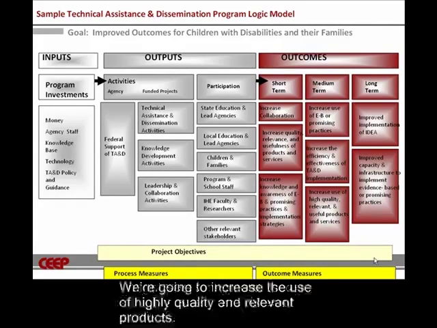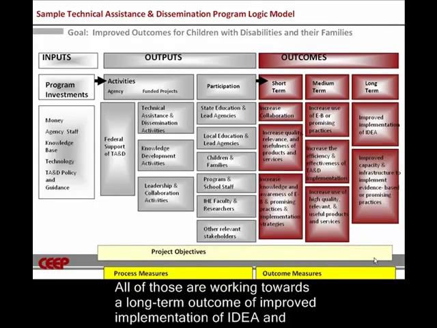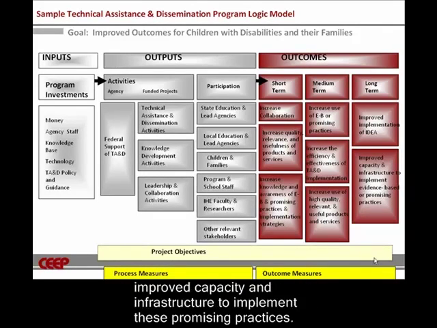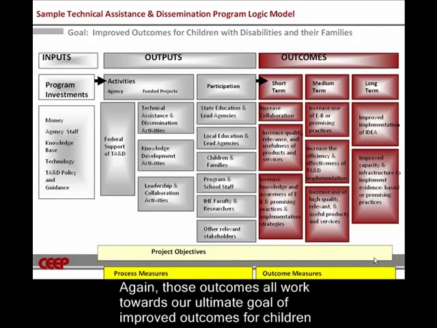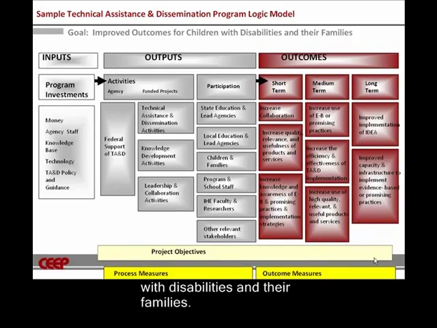And all of those are working toward more of a long-term outcome of improved implementation of IDEA and improved capacity and infrastructure to implement these promising practices. Again, those outcomes are all working toward our ultimate goal of improved outcomes for children with disabilities and their families.